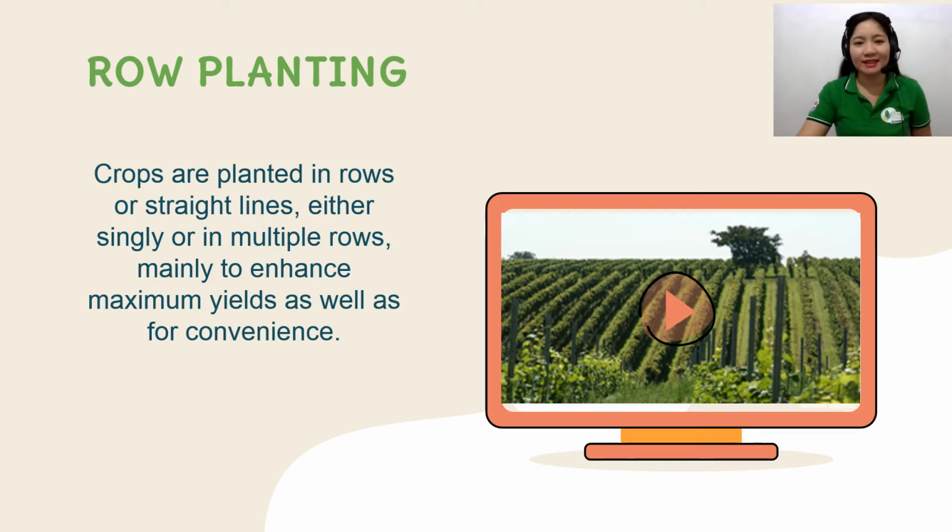In many cases, the topography that includes the shape, terrain, and slope of the land as well as the location of existing vegetation routes, irrigation lines, buildings, and physical barriers dictate the row orientation. So class, let's watch this short video.